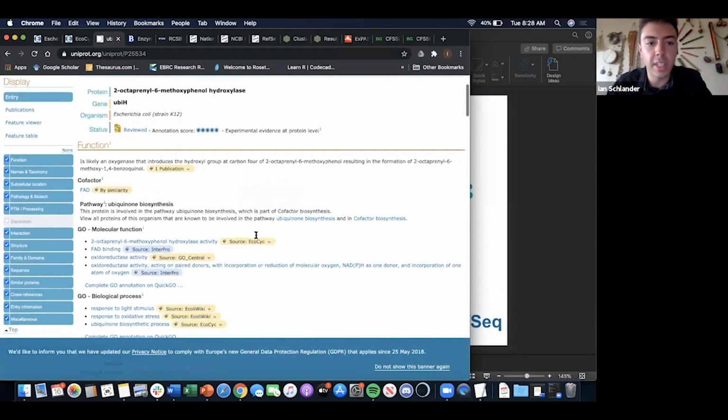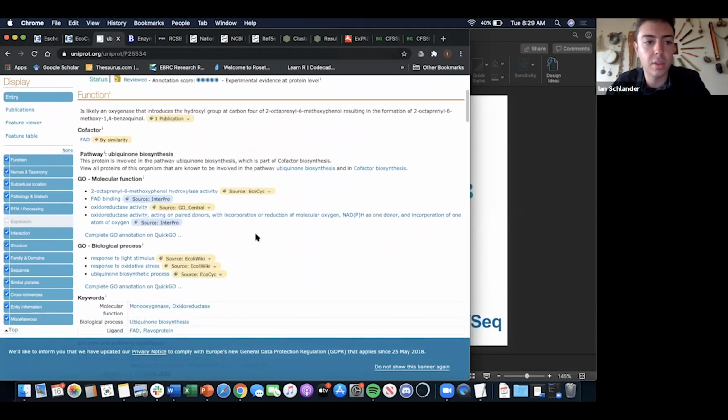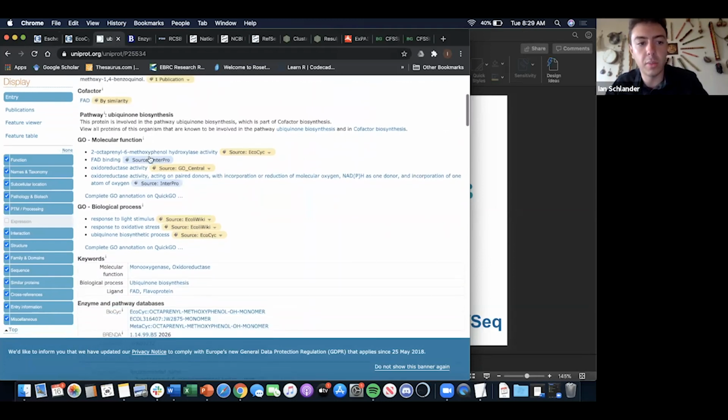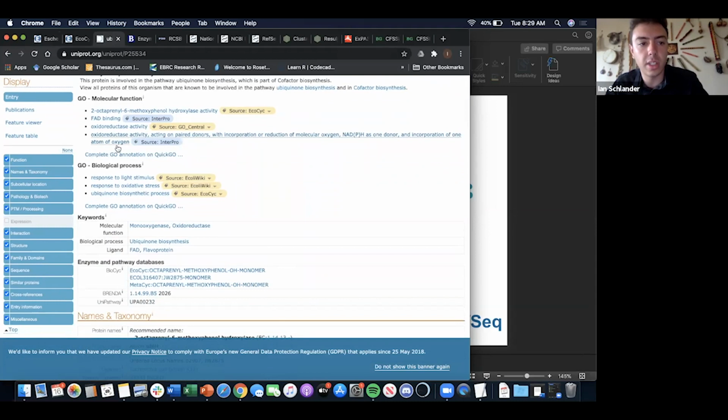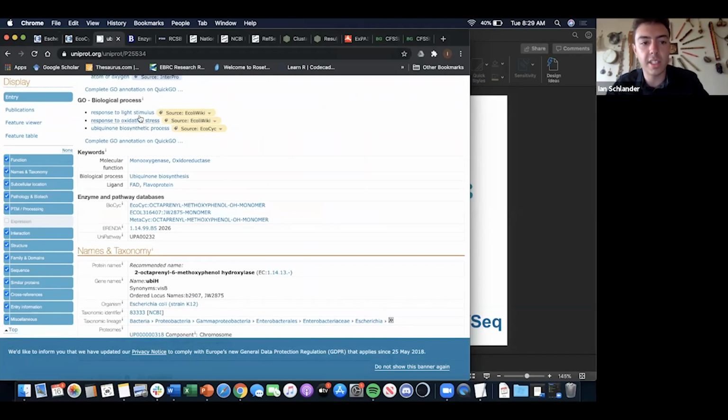And this gives you, again, more information than just the metabolic network and everything, but it tells you exactly what the cofactors are for this protein. It gives you the molecular function, exactly what it does when it binds to other proteins and cofactors. It's going to give you the biological processes that it's useful for, in case you want to synthetically produce ubiquinone.